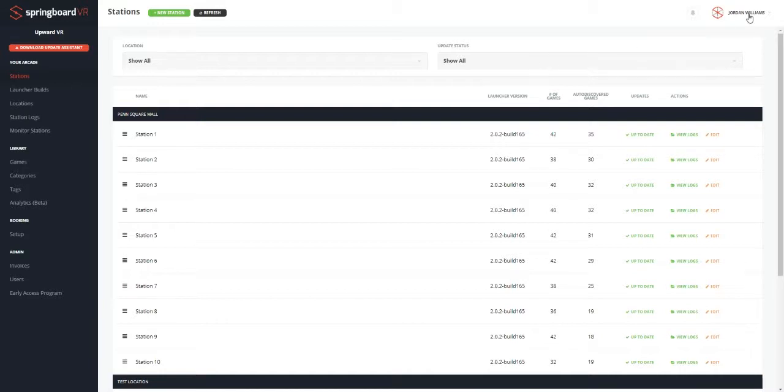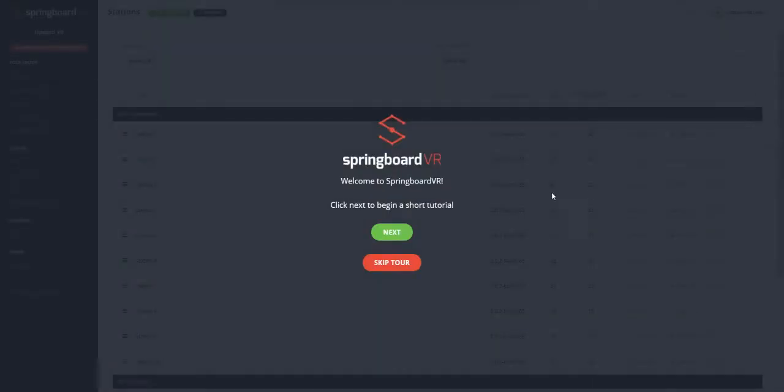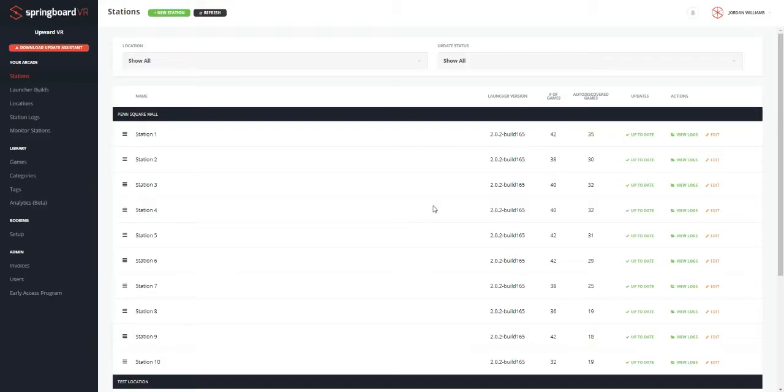Here in the top right-hand corner, we have a little bit more information. And the first time you log in, you should be prompted to start a tour that shows you how to set up everything. If you ever need to restart that, you can do so here. If you click it, this is what you should see. We'll go ahead and skip the tour for now. And we'll review the stations tab.